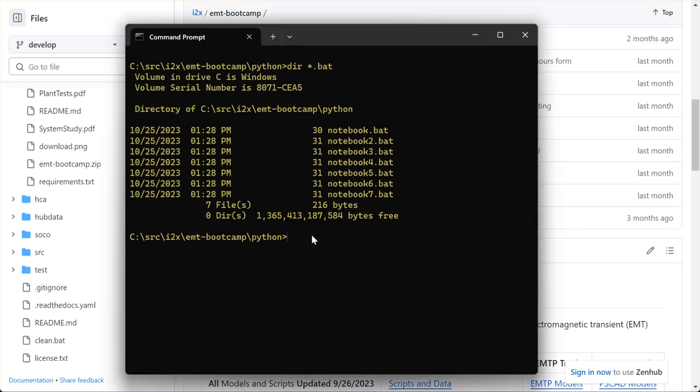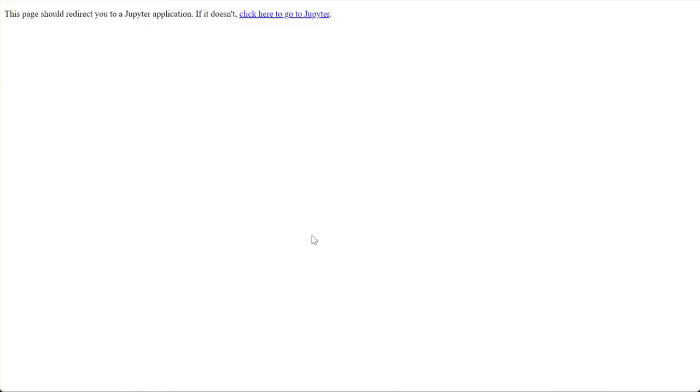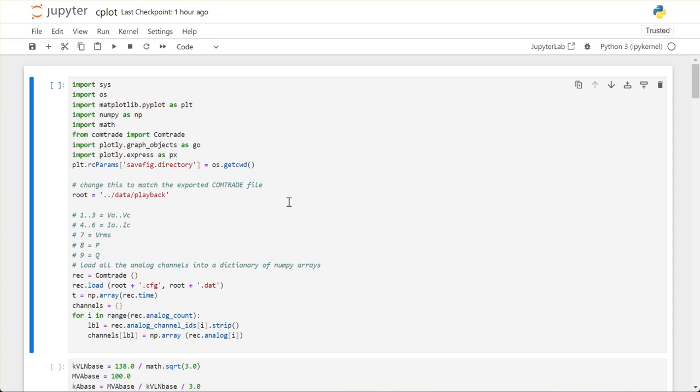I've shown in the repository there are 7 notebooks available. I'm going to start the one of interest just by typing the command notebook. It's a batch file that is going to start and open the Jupyter Notebook in my web browser, which is Chrome in this case. So there are in the gray cells different Python source code statements.